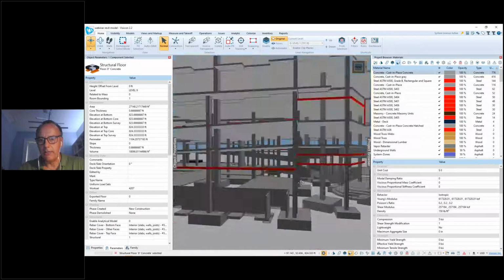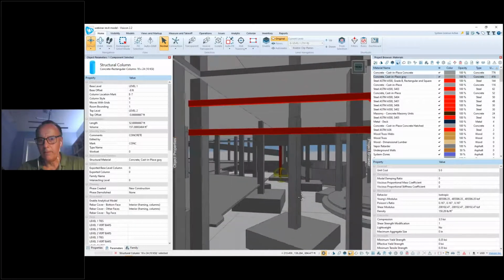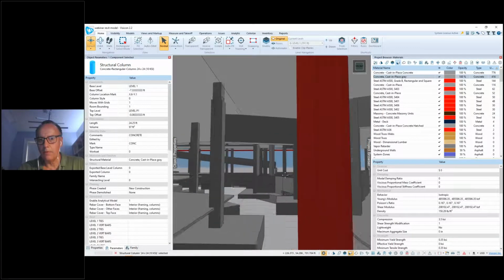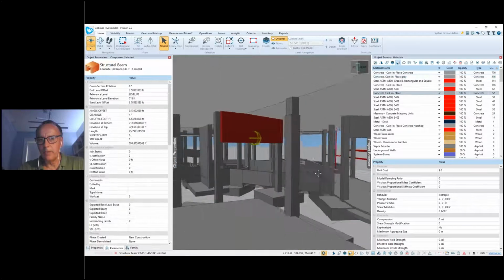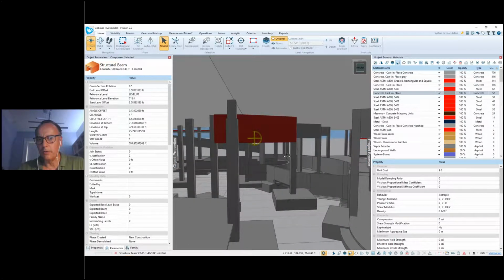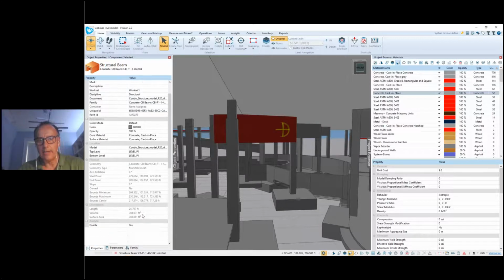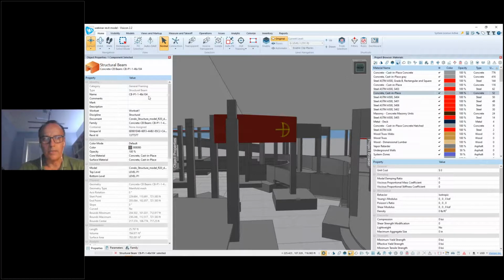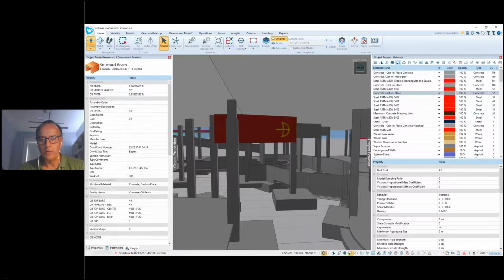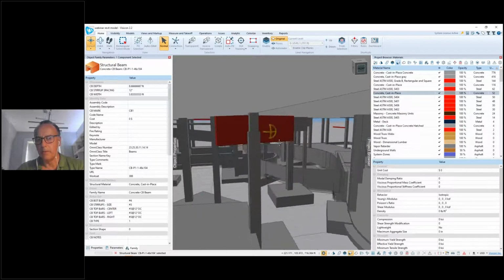I want to look below, and for example, there's some transfers at this lower level, and this allows me to quickly come in and explore what that geometry looks like. How deep is this transfer beam? I click it, look at the properties, and I can see that it is a 46 by 104 beam, right? You see the dimensions there. Here's the length, volume, and under the family, this gives you the exact dimensions that are specified for this model.